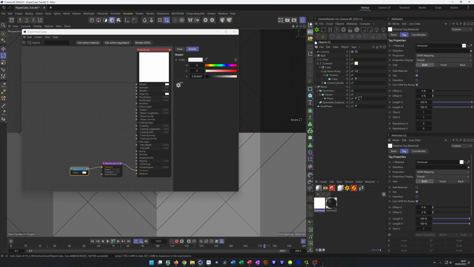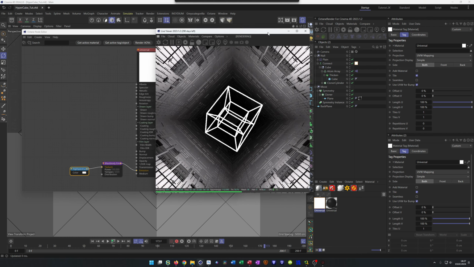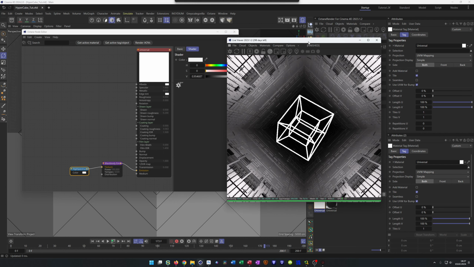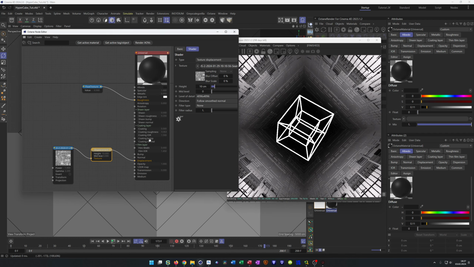So let's see what we get. I save it again because Octane does not always. Oof, yeah. We get something. So first of all, what I see is that displacement works great, but it's a little too fuzzy and sharp. So we can go to the displacement, and in the displacement, we can use a Gaussian filter here. And that makes it much softer.